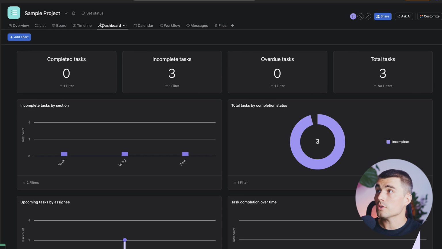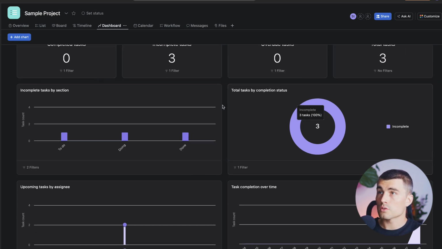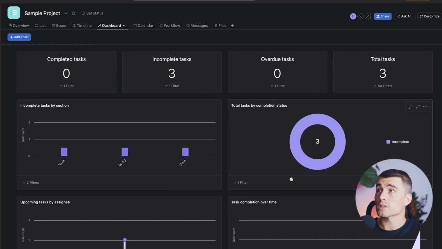Now here within the sample project, it creates a dashboard for us. And again, this is a little bit different than monday.com. monday.com has dashboards, but you have a little bit more flexibility and customization with that, which if you need that, that's great. What's nice about Asana is right here, it is just ready to go right out of the box. You can see completed tasks, incomplete tasks, overdue tasks, your total tasks, as well as just some charts to sort of visualize how this project is moving along.